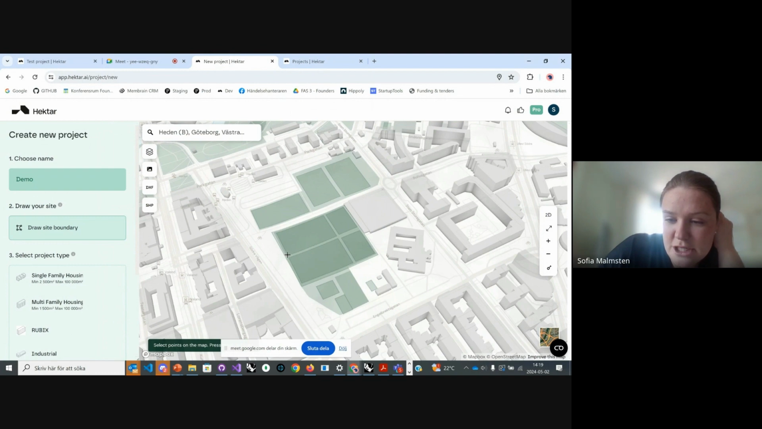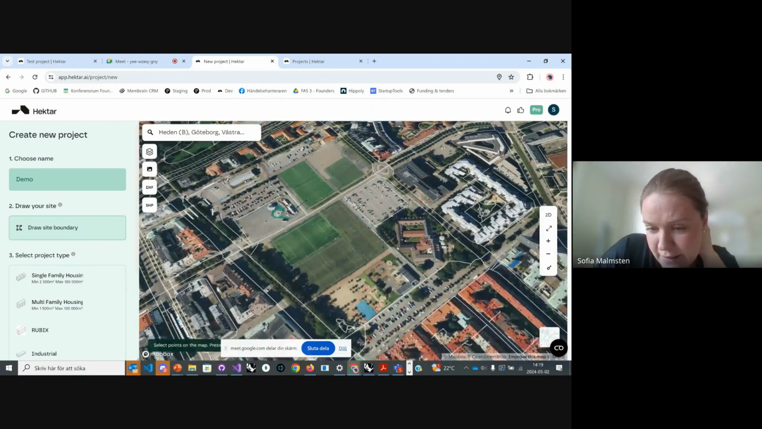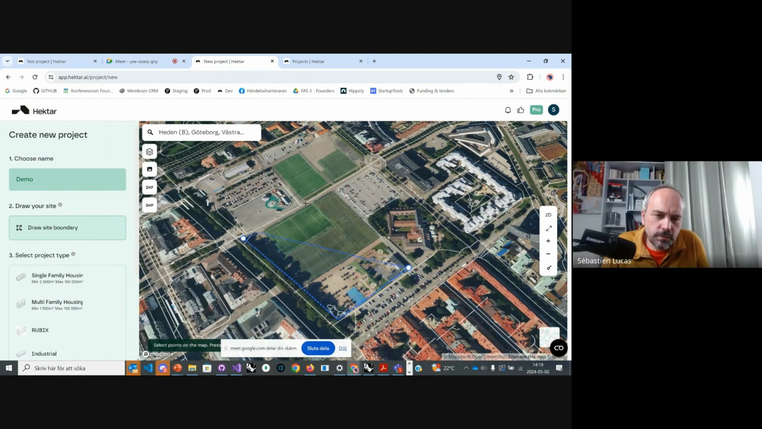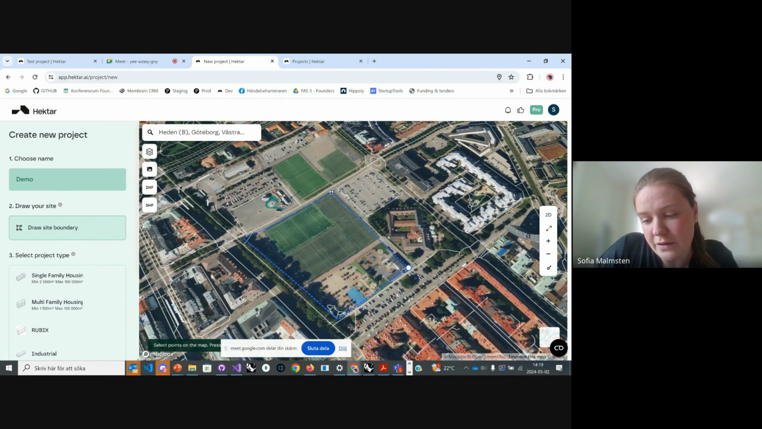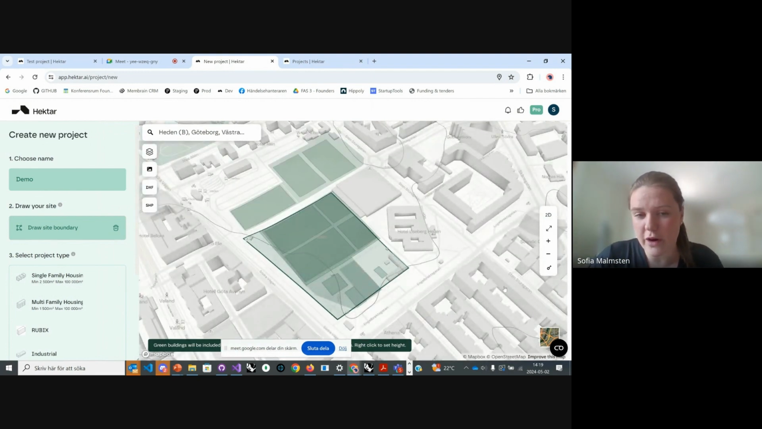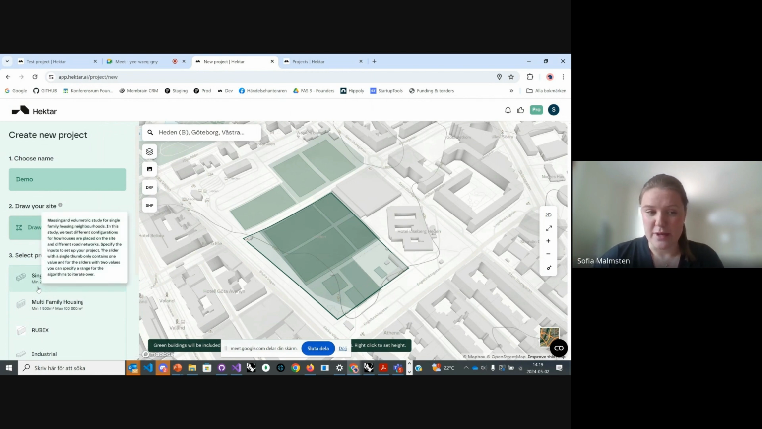In this case, I'll just switch to satellite mode and draw the region where we want to try out the algorithms. So just something like this. Then we have the site boundary, and the principles are quite similar to other tools so far at this stage. But what actually differs and what we're focusing on is, you see here to the left, you can decide what kind of study, as we call it, what kind of analysis you would like to run.